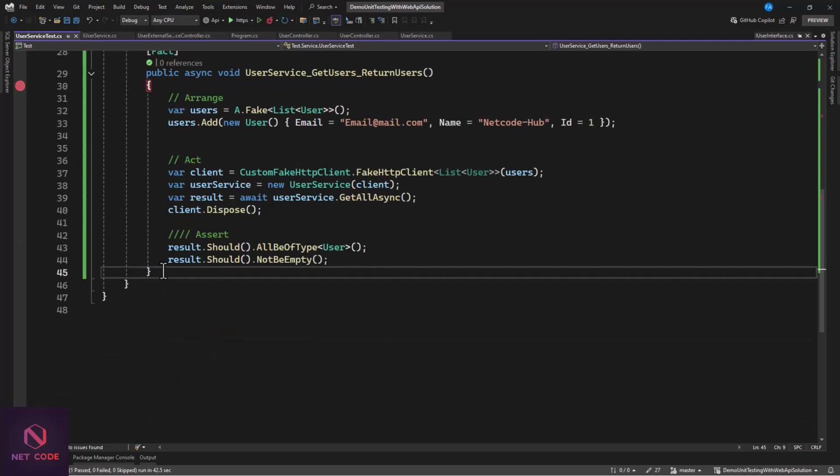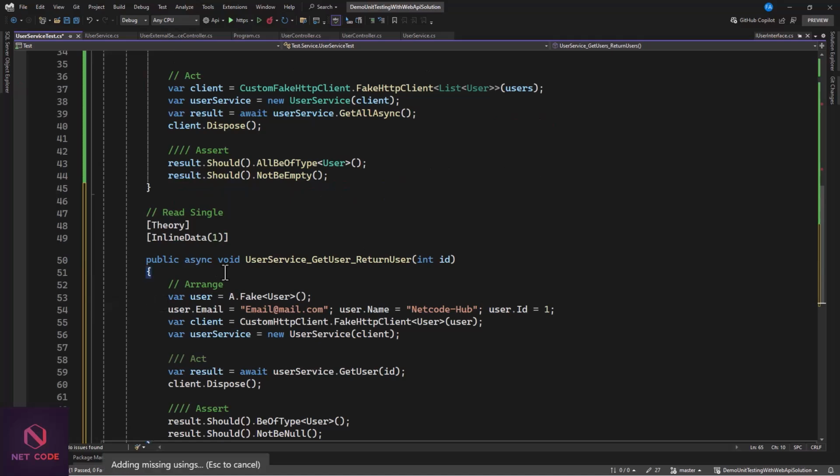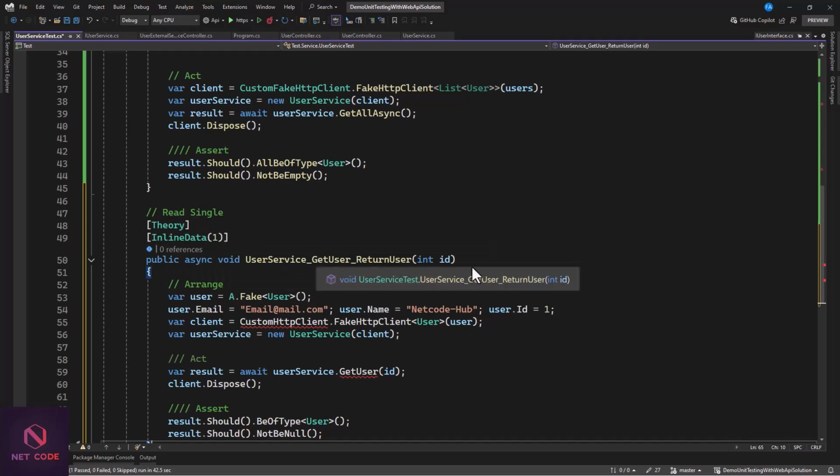Now let's see the next one. That's going to be read single, and read single is also going to do the same for us. Now for this read single here, we need to specify a theory. When you specify the theory, it allows you to specify inline data. Since this method needs a parameter of ID, we can specify the ID value in here, so we can use it in the testing.